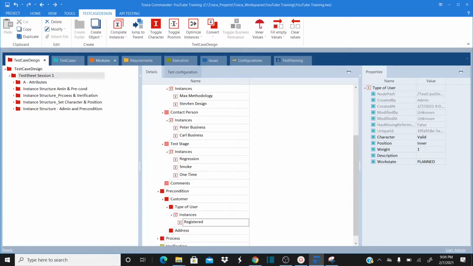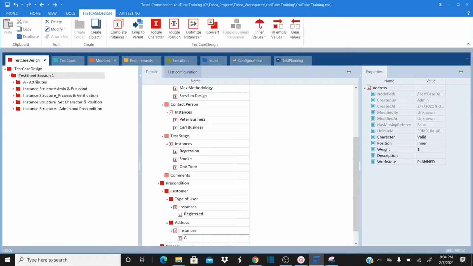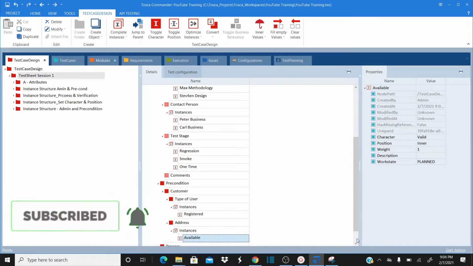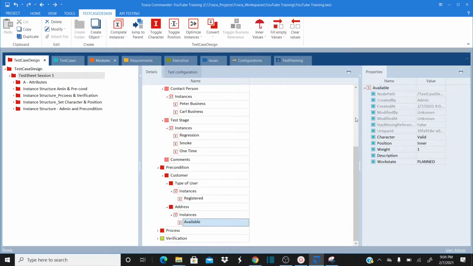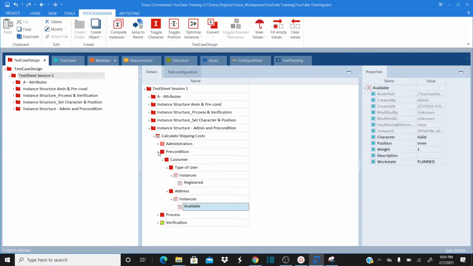Registered user. Okay, and then what is address? So I would like to define instance, right click here, so my address is available. So I just want to define only these two instances, okay, for these precondition related attributes. Okay, so now my administrator and my precondition related attribute related instances have been defined.